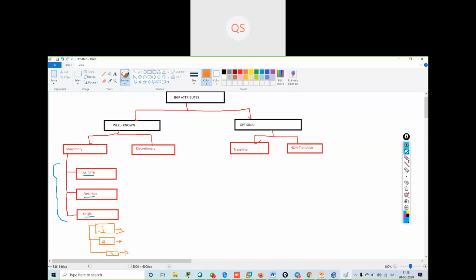I is my BGP network routes. And E means the older version of BGP routes, that is EGP. Previously BGP was known as EGP. You cannot see these E routes anywhere, but we have to study this.